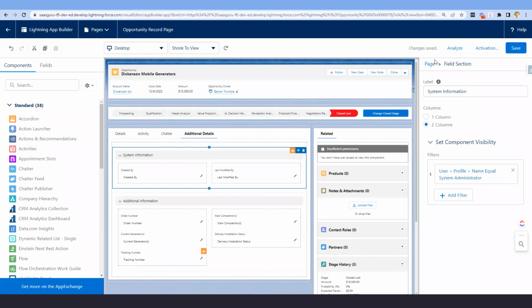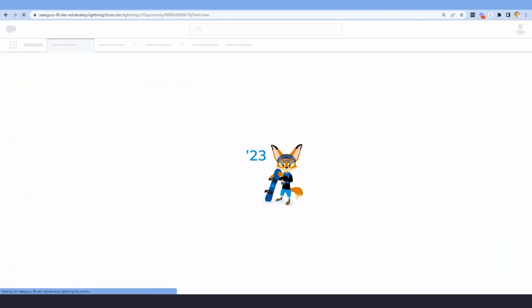Oh yeah, so once you've activated the page once, you don't need to keep hitting this activation. You just need to do the save afterwards. But the very first time is when you have to go through that activation process.